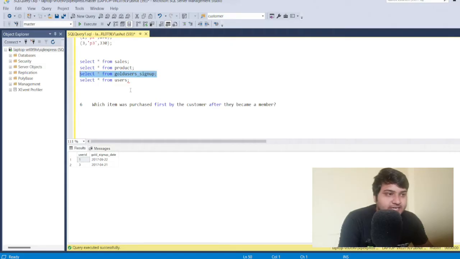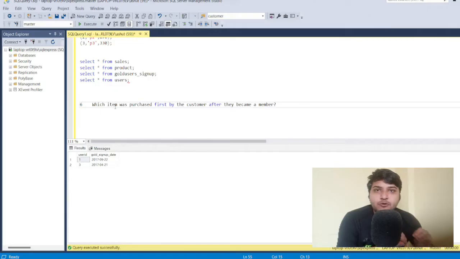Now what is the data we want? We want to know which item was first purchased by the customers after they became a gold member. This will be a very good indication of whether a product is attracting customers and they are becoming gold members because of it. So we want to know if there is a certain product or not. We will be gathering this information with the help of this problem. So let us see how to do this.